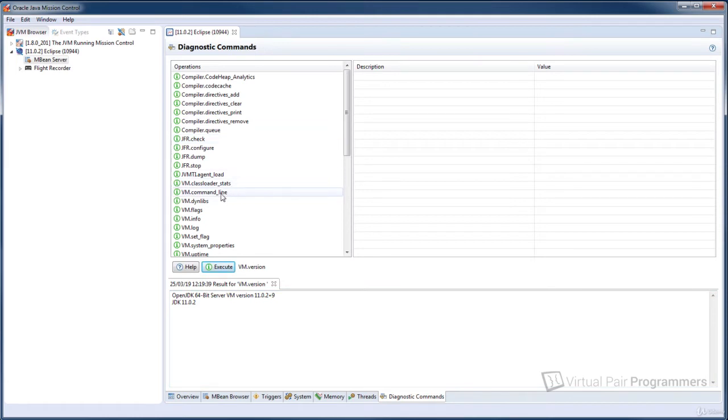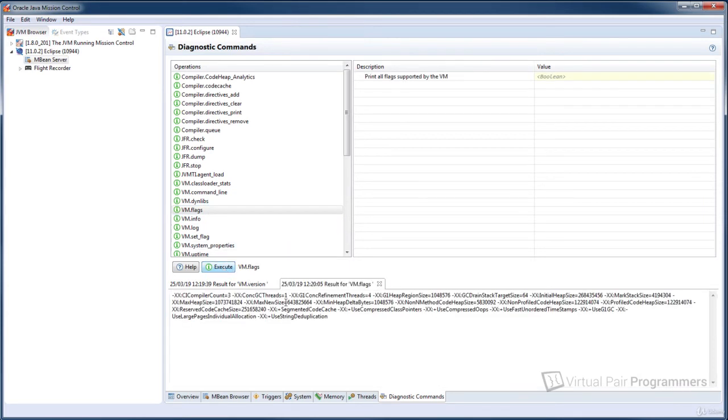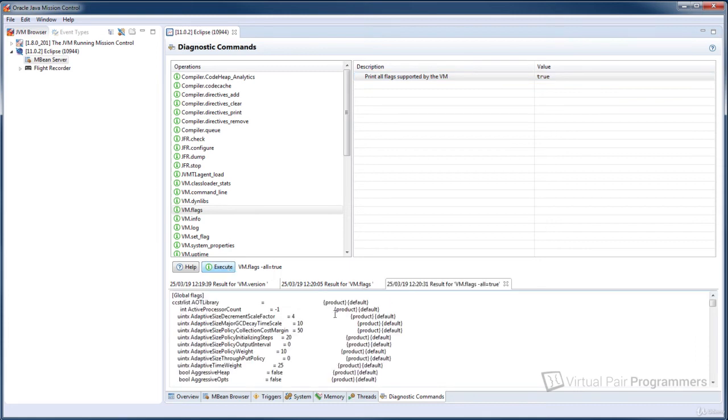As with JMC, there's a lot of things here that might be interesting or useful to you. I think VM flags is a potentially interesting one. We can either just execute it and we'll get a list of all the flags that were used when our application was started. So these, if you like, are the runtime arguments that Eclipse uses. Or we can go up here and change this Boolean value to true, and that will tell us the value of every flag. If you recall, we've been doing that using the command line before. Well, here's a way to do it within JMC.